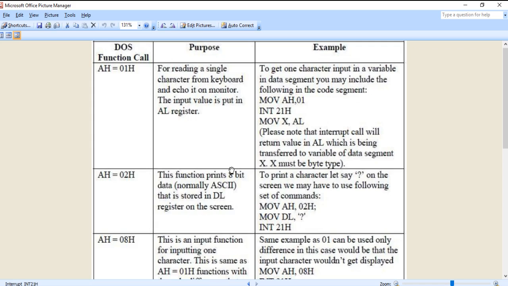Okay, to print a character, let's say you want to print something. You first provide the value to your DL register, and if you write this code, it will print on your screen. Remember, this is important: to supply the input you have to write AH 01 like this, and to print you have to write this format.